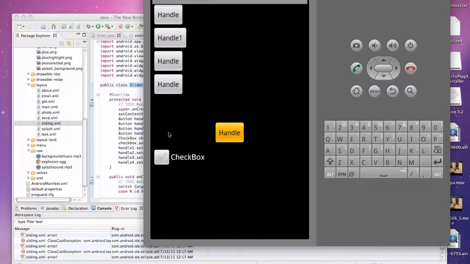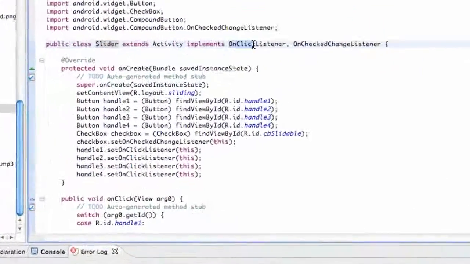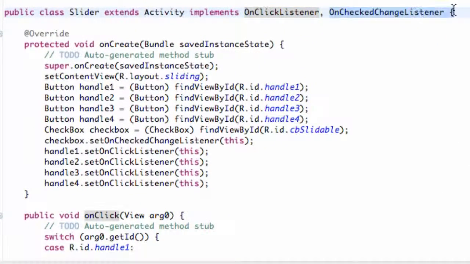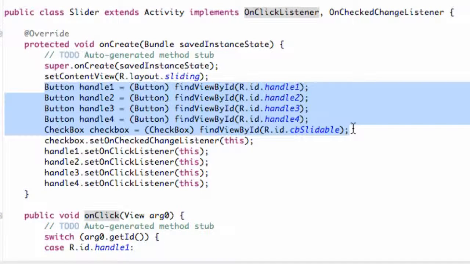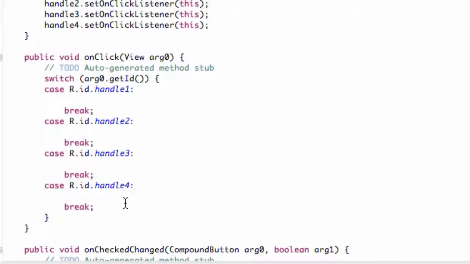I also gave reference to the checkbox, and I set the on-click listeners by implementing the on-click listener and on-check change listener. So set up our bridges or references to the XML. Then I set this checkbox, or the checkbox called checkbox, and I set the on-check change listener to this. That's why we had to implement that. And I set all of our buttons' set on-click listener to our on-click listener that we implemented down here.